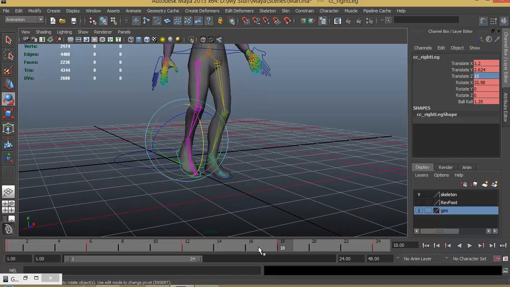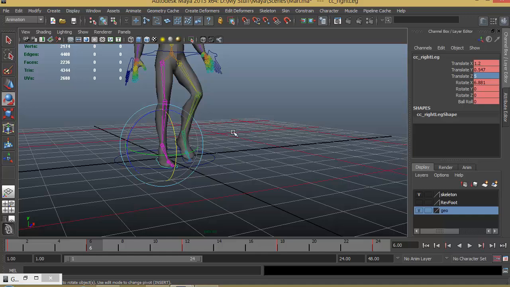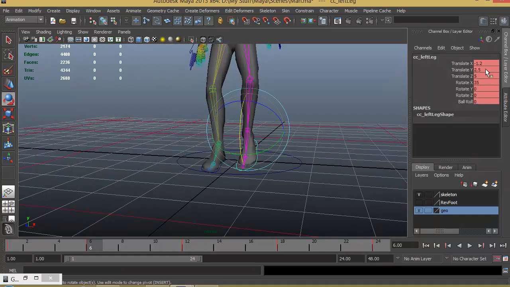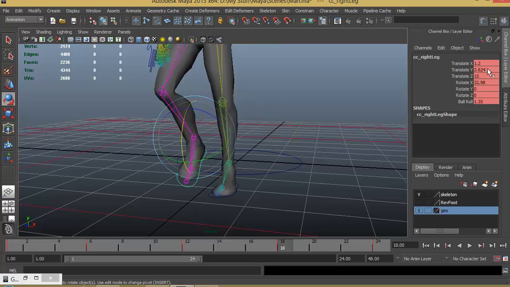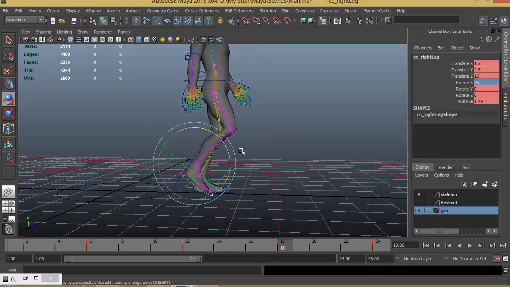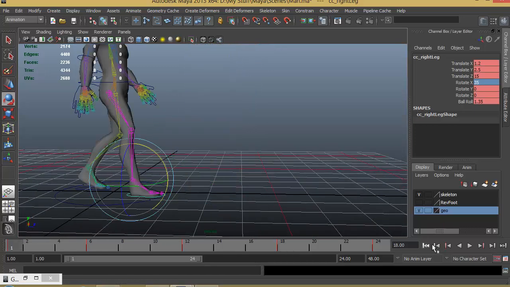And we can also check the exact values here for the left leg. Select it. So it's like y-axis, it's 2.5, and rotation is 35. So let's go back to 18, 2.5, and 35. Okay, so that should be good enough. Let's play that back now.